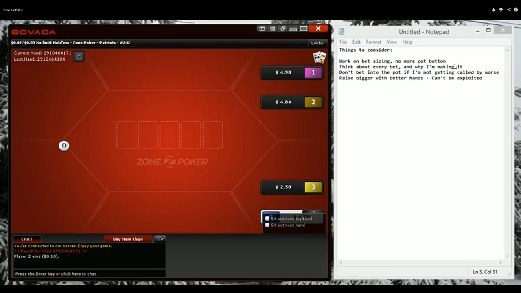Think about every bet and why I'm making it. That's obviously true, but I think it needs to be expanded a little bit. More like, what's my opponent's range? What is he gonna continue with? What do I have beat? What does he fold? Is this a bluff? Is this a bet for value?